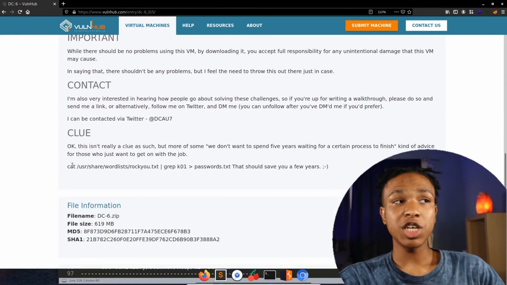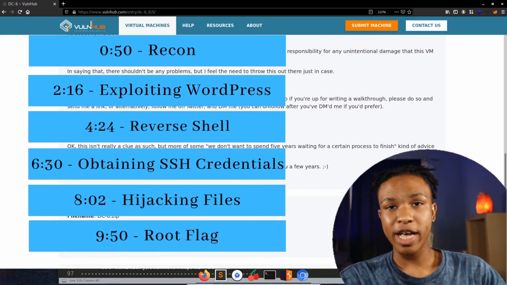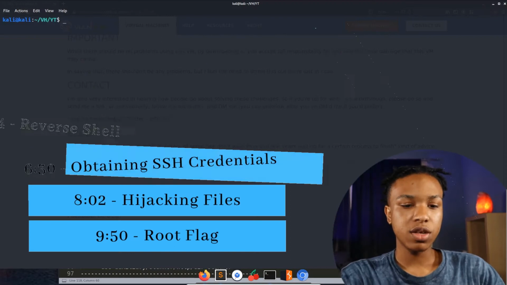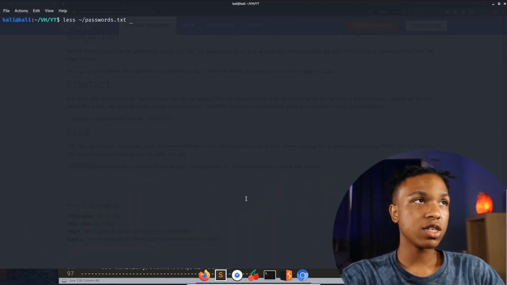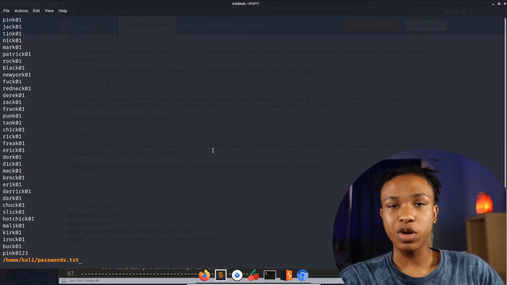Coming down to the clue section, it's just going to cat out the rockyou password list, grep it, adding k01 to each password, and then outputting it to a file, passwords.txt. It'll look just like this. Less passwords.txt. So now you see you have pink01, jack01, nick01, tink01, and so on.